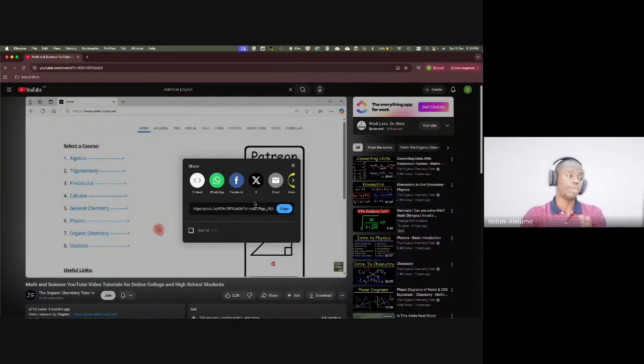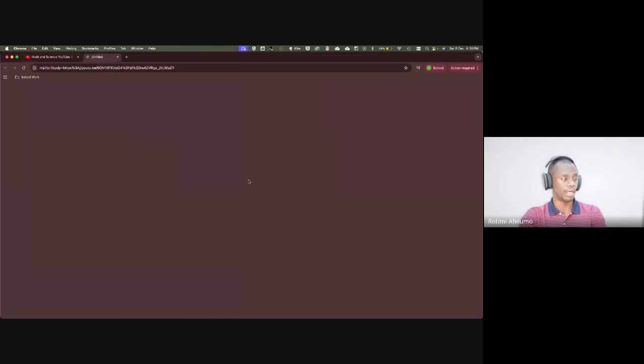Here, there are multiple ways you can share it. You can share it on WhatsApp, Facebook, Twitter. You can even share it by email. Click on it, copy, put it in an email, and send it to people. So if I click on email now, it opens my email, and I'm able to send an email directly from there.